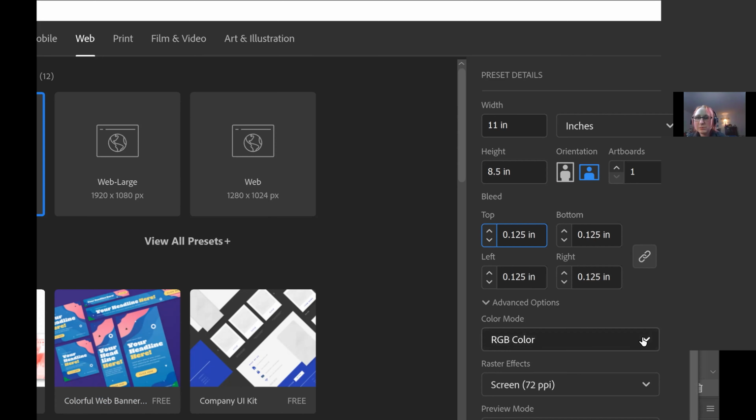And then the color modes are either RGB for web, or CMYK, which is print. And for print, you're going to want to have it at 300 DPI or PPI, pixels per inch.